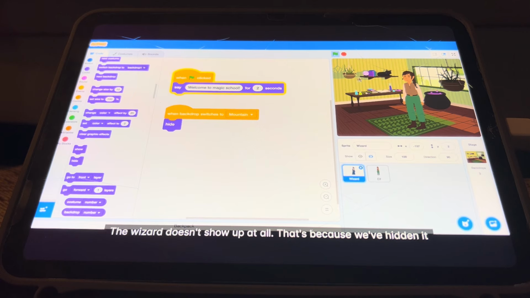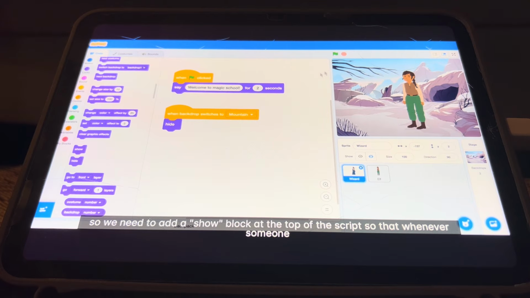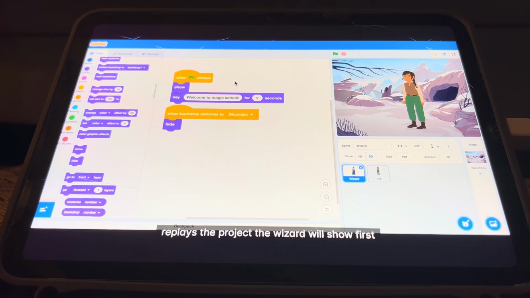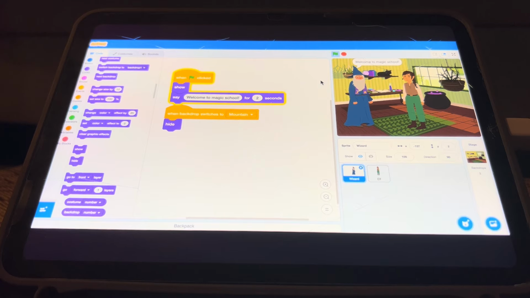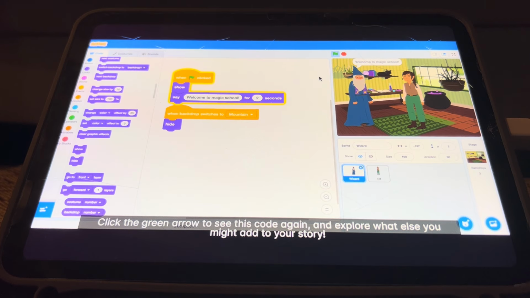Now let's replay the project. The wizard doesn't show up at all. That's because we've hidden it. So what we'll need to do is add a show block at the top of the script so that whenever someone replays the project, the wizard will show first. Click the green arrow to see this code again and explore what else you might add to your story.